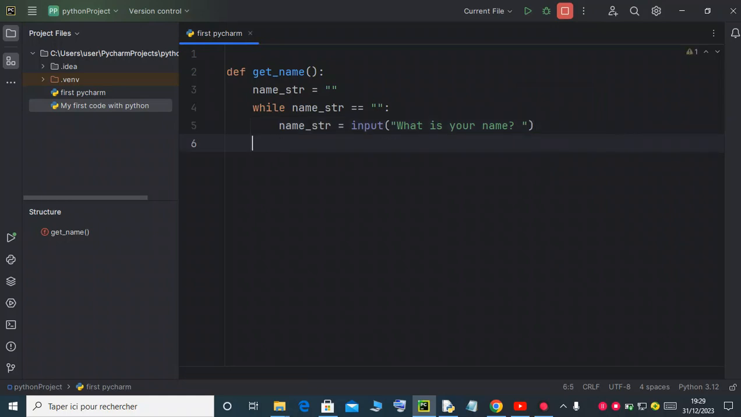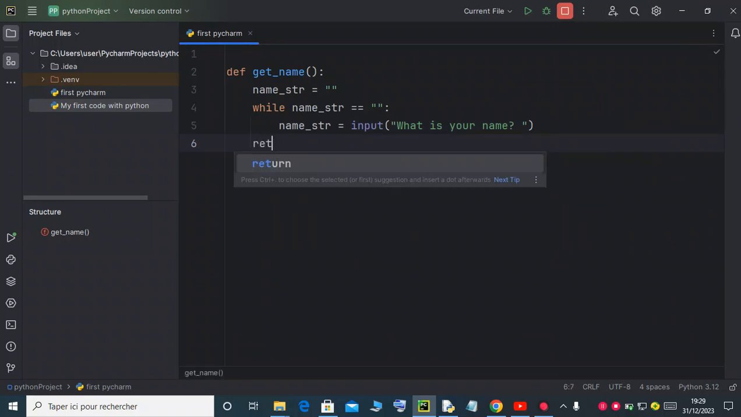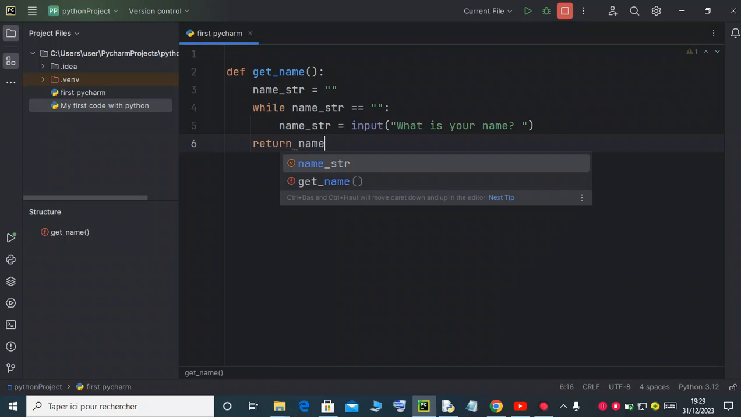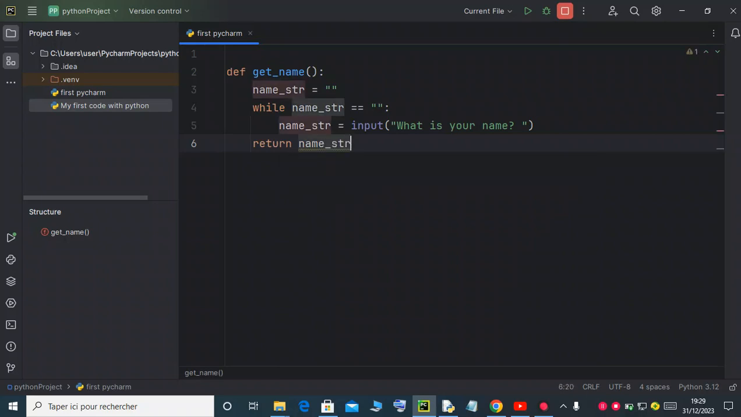Now we are going to return. Just to note that each function returns a value, or you might create a function and then return anything. This function will return a value called name_str, and that's the function used to get the name.